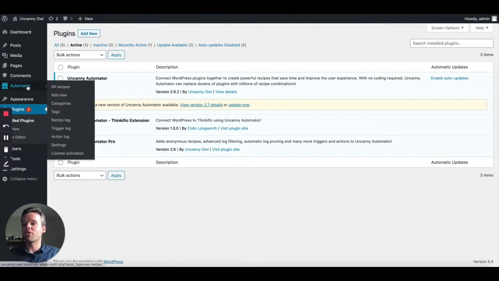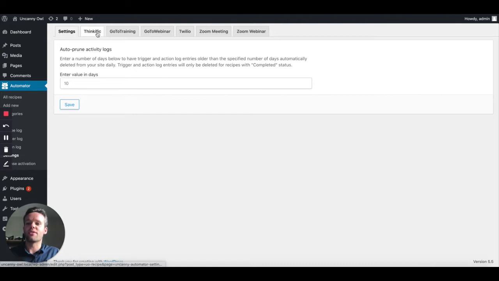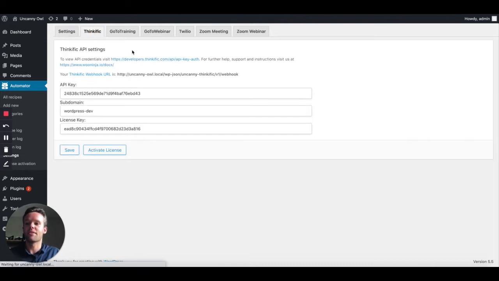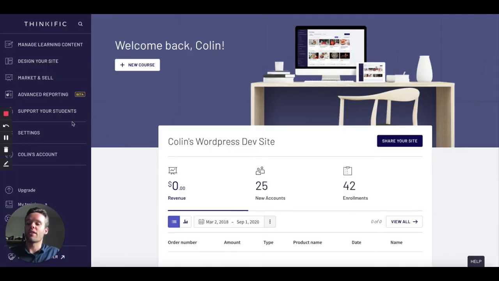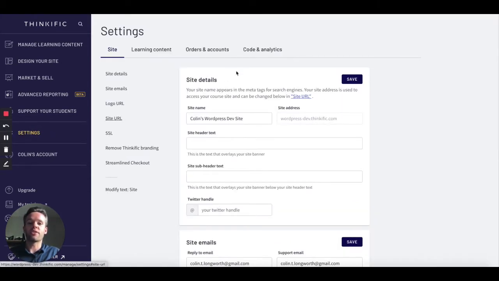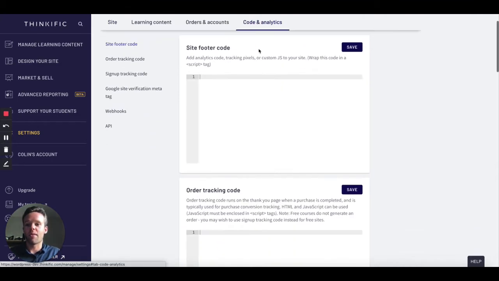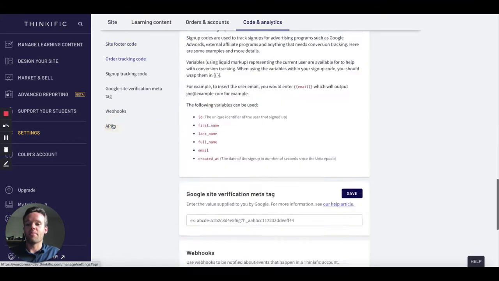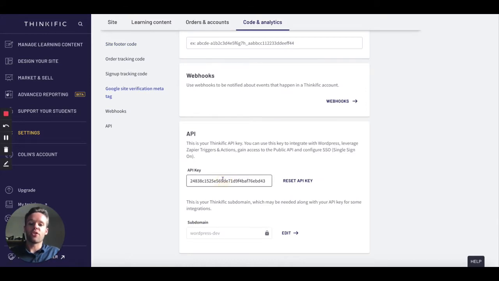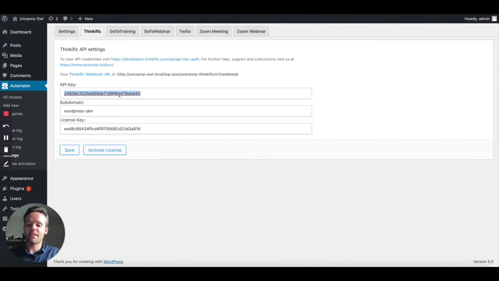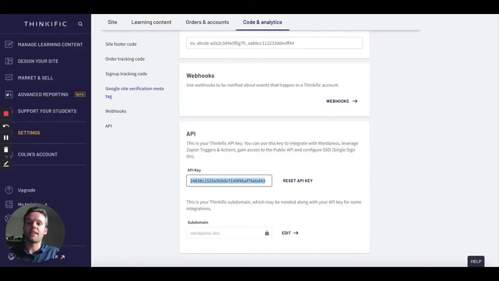To get started, we're going to come over to Automator here on the left-hand side and click Settings. And when the settings load, we're going to choose the Thinkific tab here on the top left. In this box, you'll see an API key and subdomain, and to get those, we're going to transfer over to Thinkific into your dashboard. On the left-hand side here, you should see a key for settings, and if we click that and load it, we'll choose Code and Analytics here on the top right, and choose API here on the bottom left. This key here is what you're going to need, so if you double-click and copy it, and then paste it into the relevant box here, and for the subdomain, this is below.